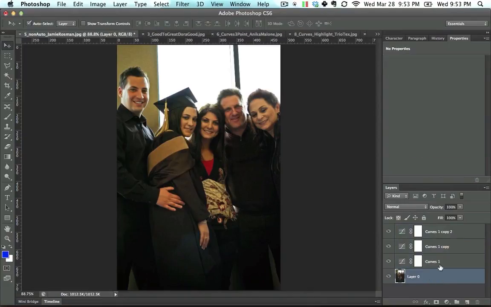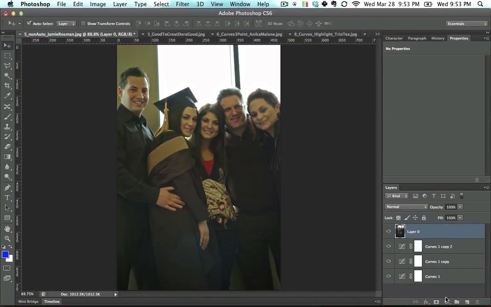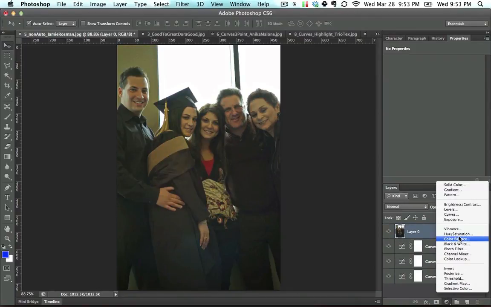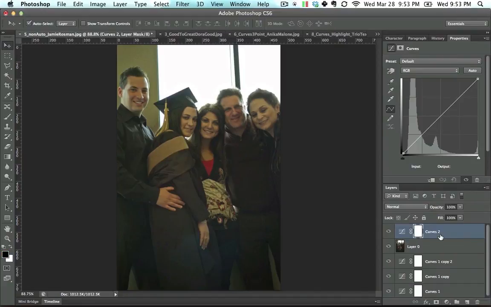And here, let me just drag this up to the top of the layer stacking order and start adding new curves color adjustment layers. So I'm going to go here. I'm going to click curves. And I'm going to start by hitting auto. This is the icky auto that we have no interest in using.